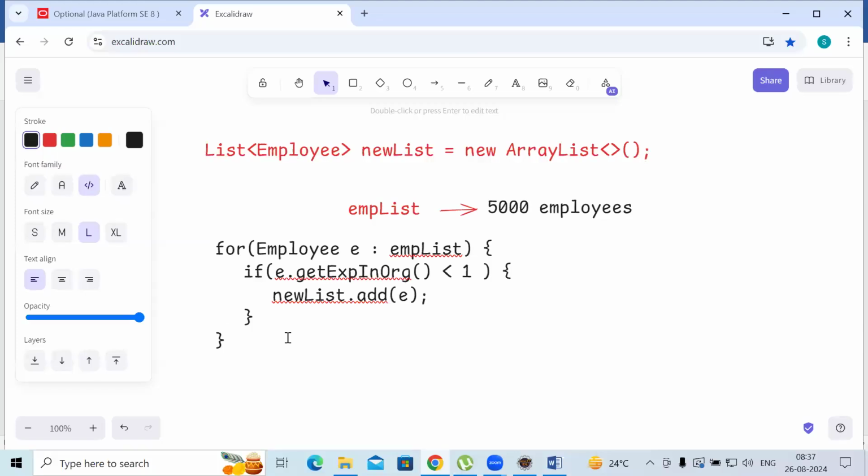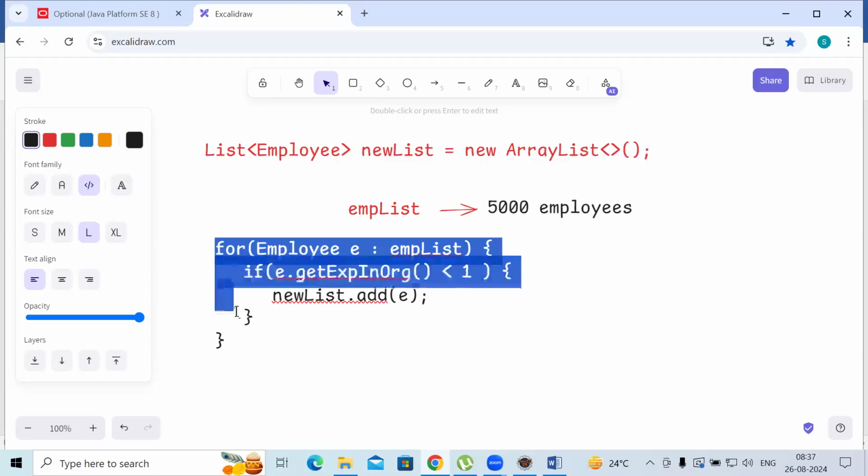So, to process a collection fast, and to reduce the number of lines of code, with streams we can remove these 3 lines and complete it in 1 line. Just in 1 line we can achieve the same thing. 1 line of code is enough. Second, processing is very fast.